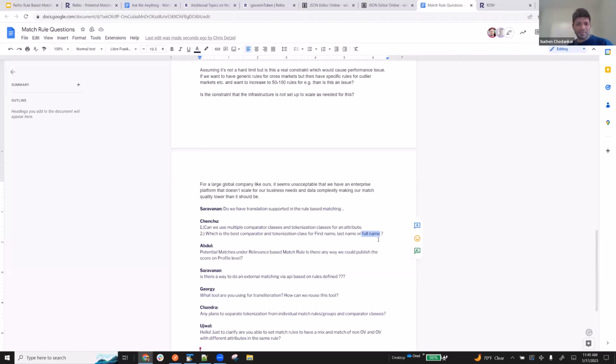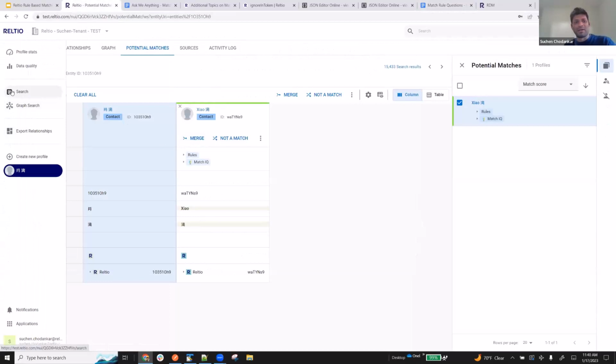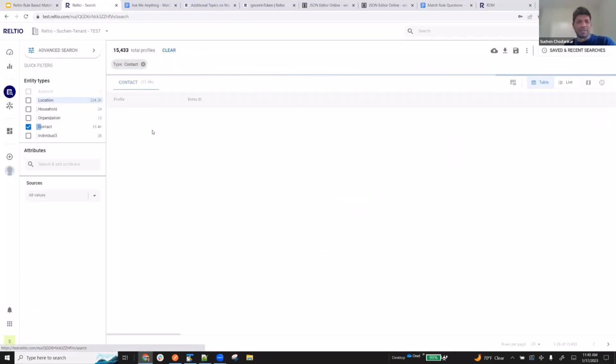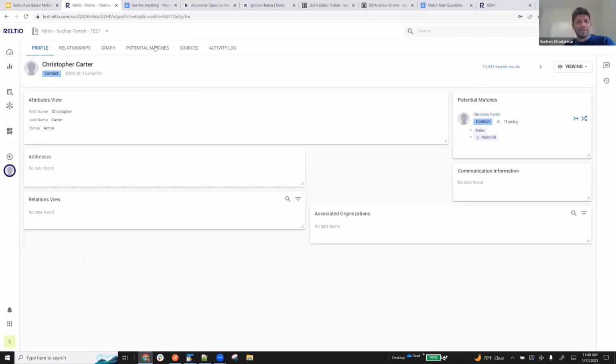Should we move to the next one? Yes, please do. Potential matches under relevance-based match rule, is there a way we could publish the score on the profile level? We currently don't have that score here, but it's on our roadmap, and what you would see here is, let me quickly bring that up.